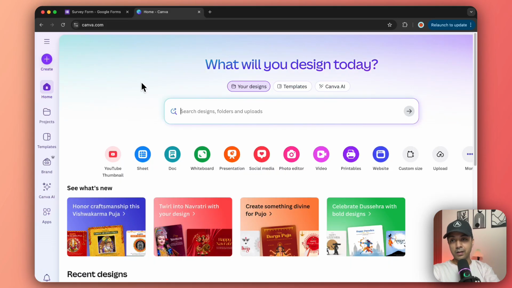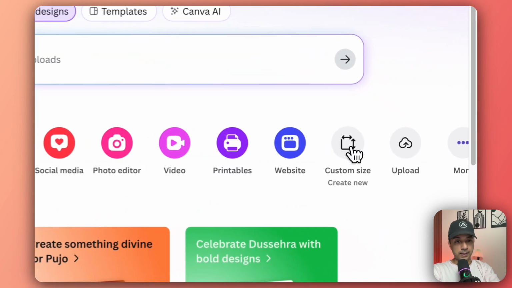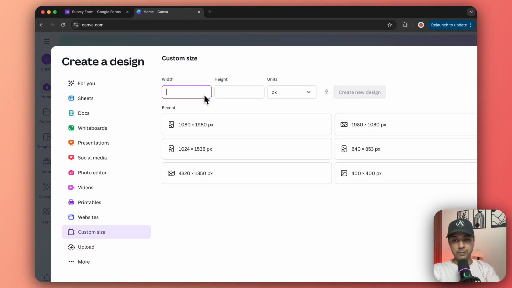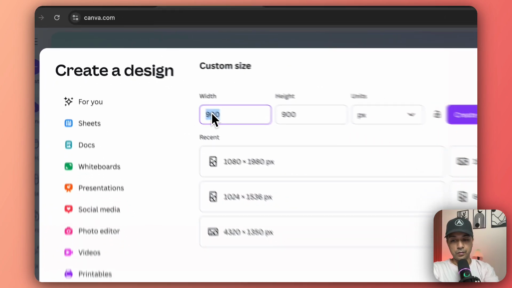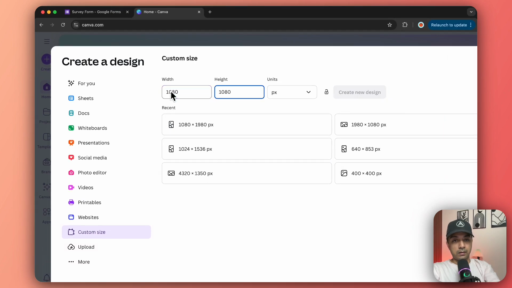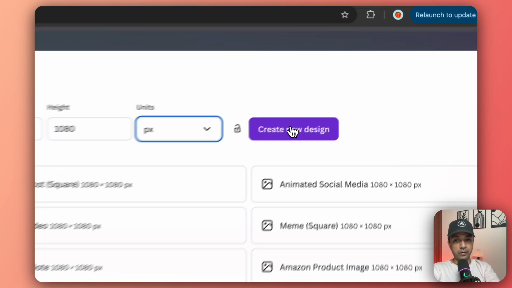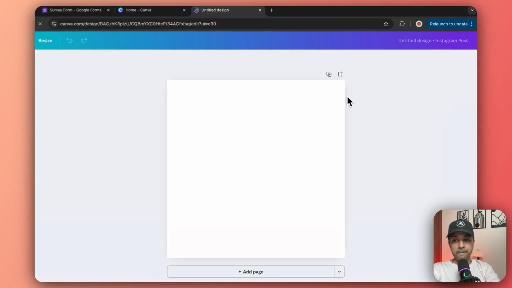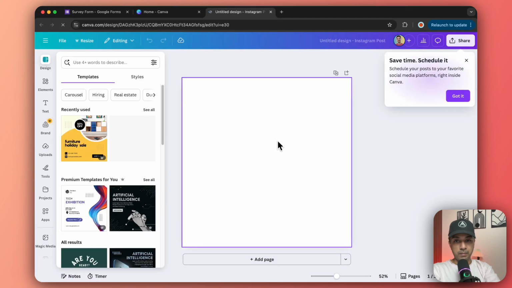In order to create our QR code, we need to visit a website called canva.com. From here, we go to custom size and type in any square size like 900 by 900 or maybe 1080 to make it really high quality like this. And we just click on create new design. Once that is done, we now have a blank template where we want our QR code to be added.